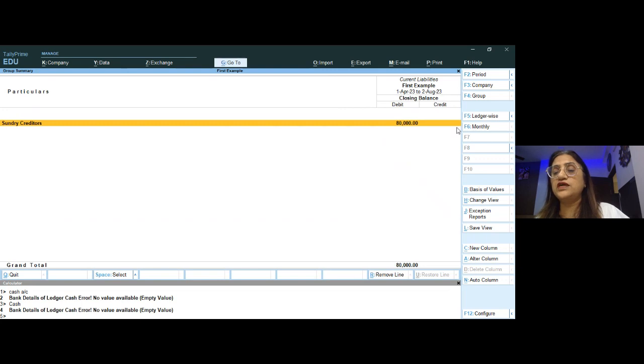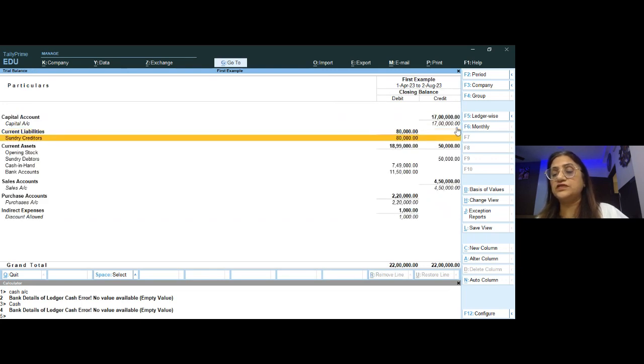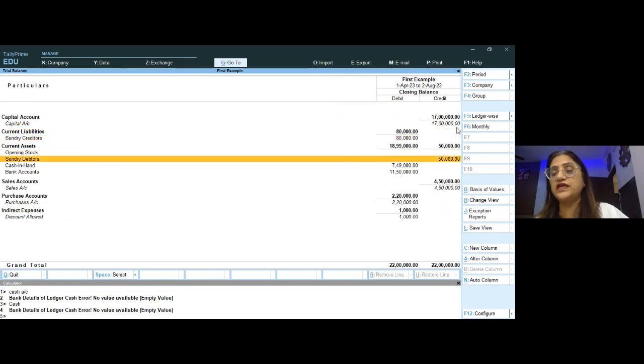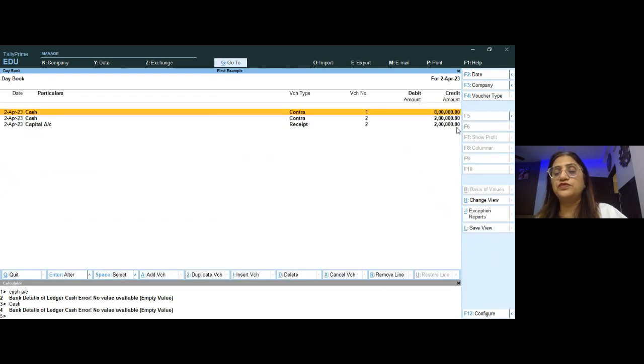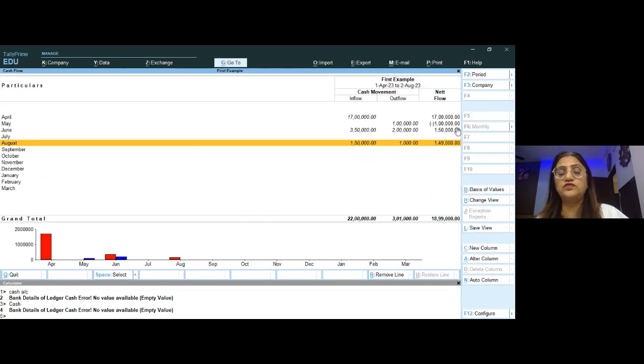Okay. So this is the screen of trial balance. You can check everything. Daybook. We already seen cash flow. This is my cash flow: how much cash I received and how much cash I outflow. It gives you the chart in April, May, June and August. July, no transaction is there.